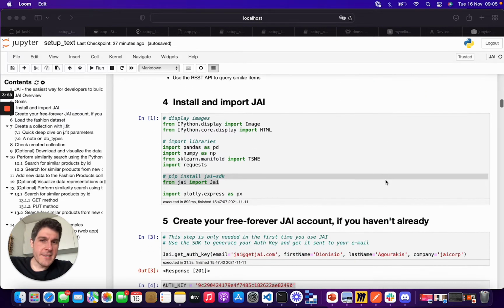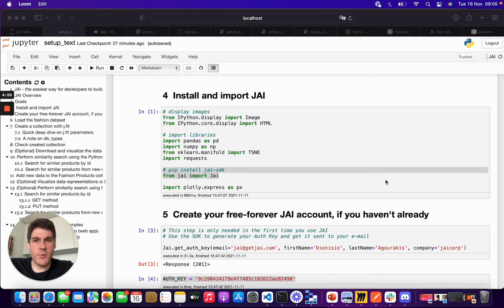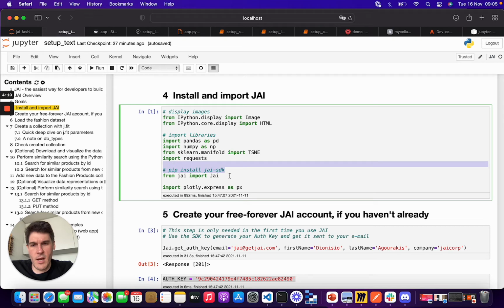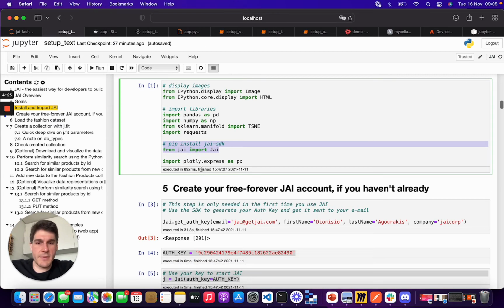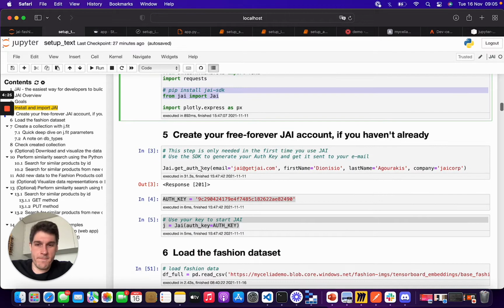So the first thing is it's really simple to install and import J. You can install the J SDK by performing a simple and standard pip install J SDK, just like here. The only constraint, I guess, is that J requires Python at least 3.7, which at this time is really standard. And then we import J by doing from J import J.